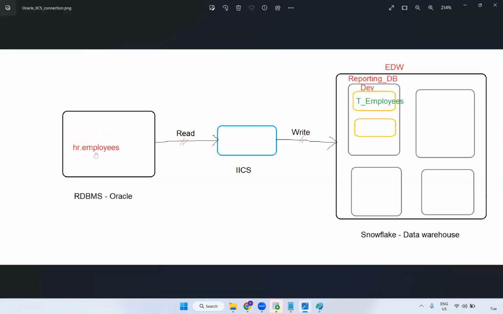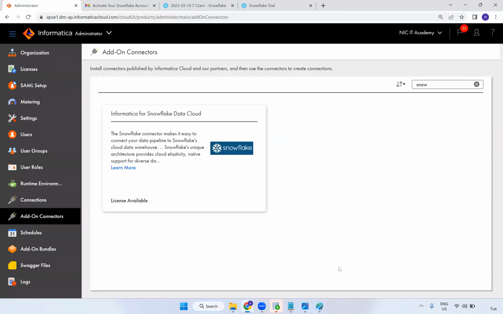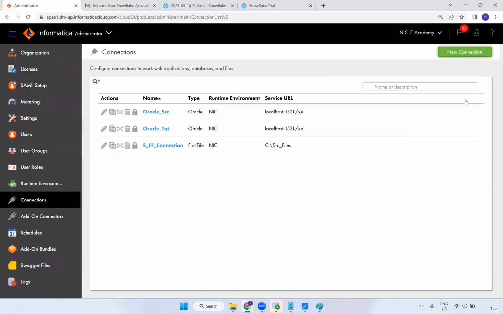See here, we are going to read the data from the Oracle table and load it into this particular table, which is available in Snowflake. Okay. So for that, we just created this one. So how can I create the connections? Now go to the connections, new connections.